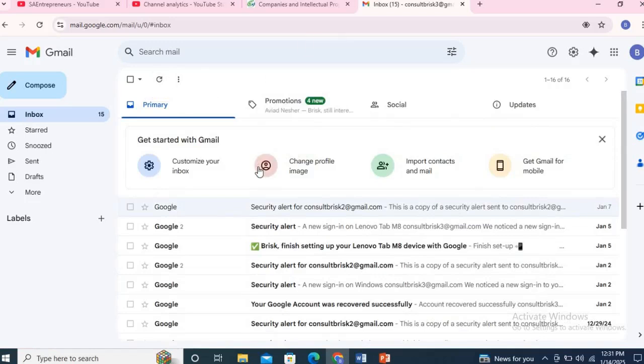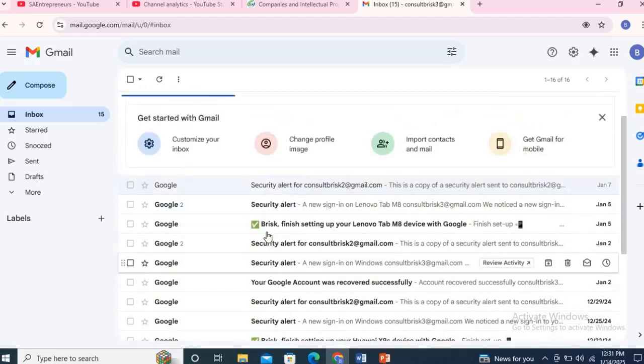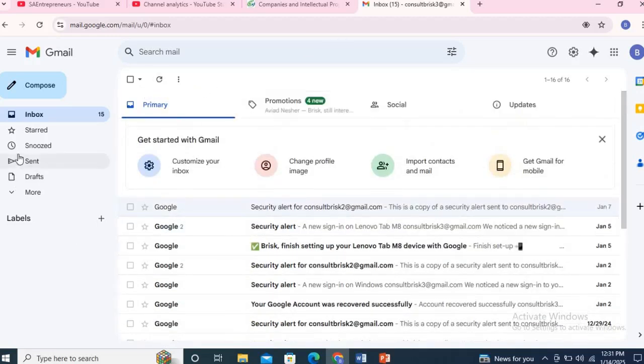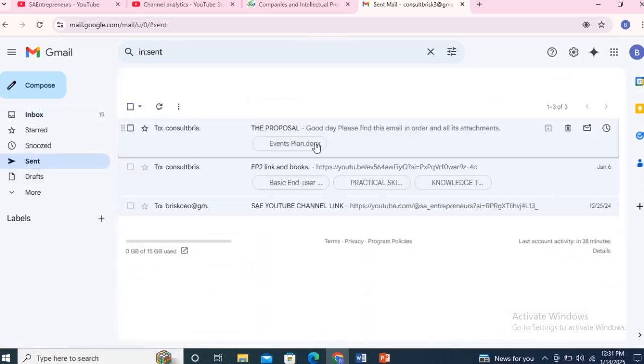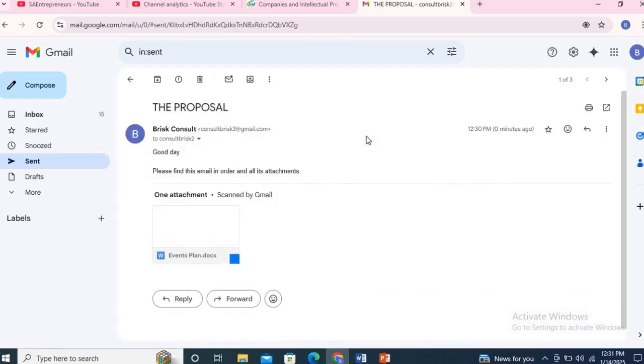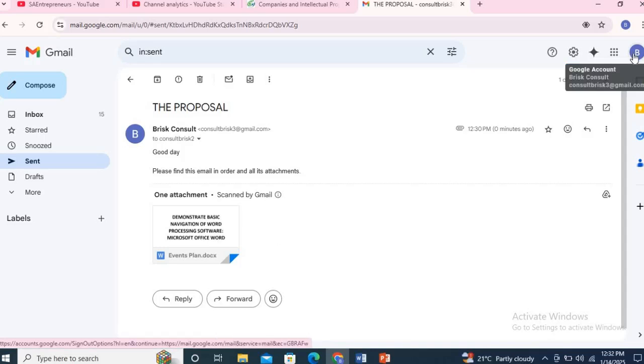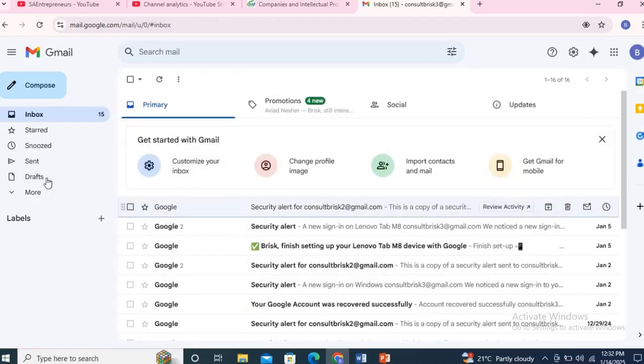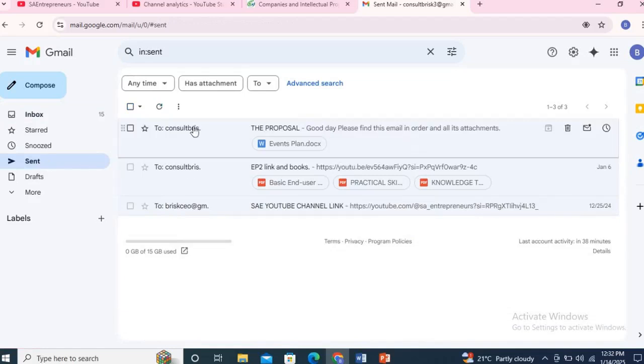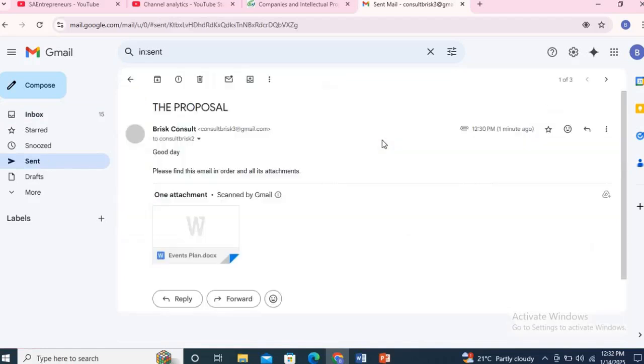So we say, good day, or please find this email in order and all its attachments. See, now all we need to do, because we said with all its attachments, it means we need to attach a document for the email to go through.